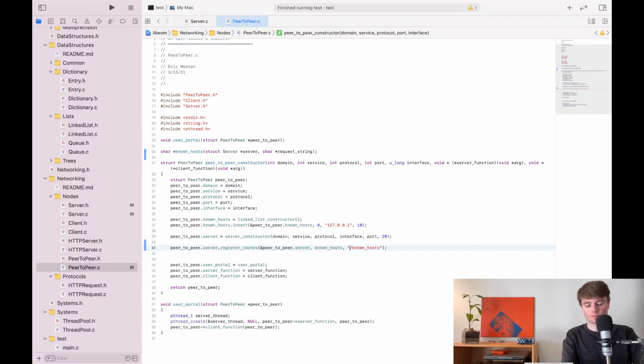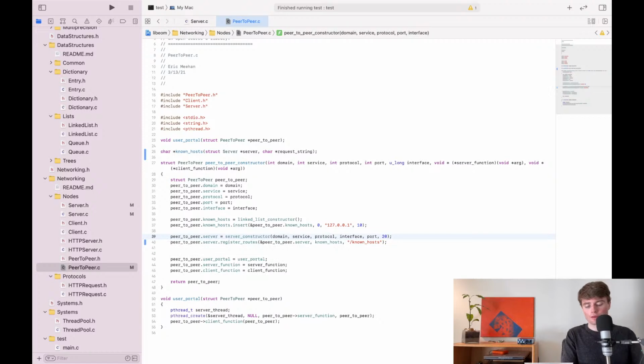Okay. So we have registered this route to the server. And now we just need to define what this route is going to do.